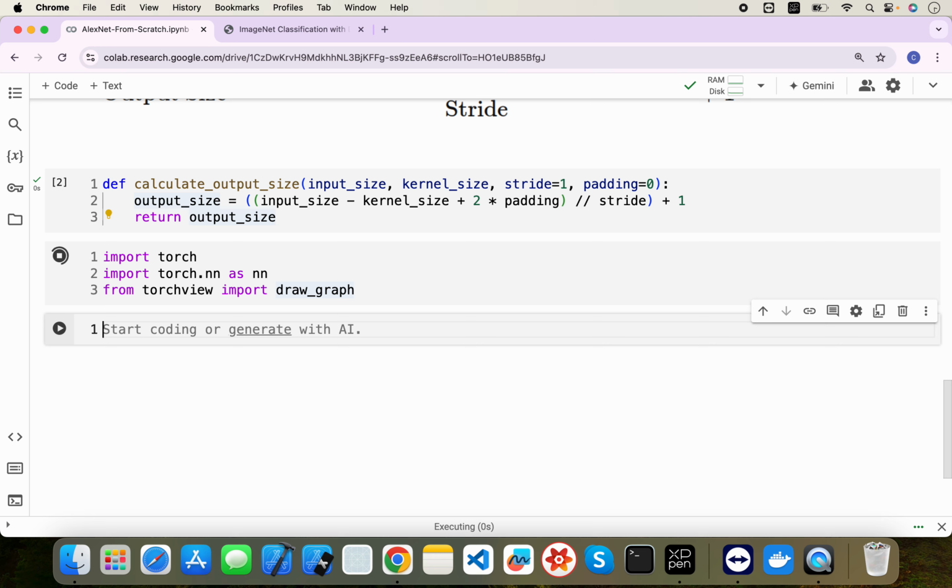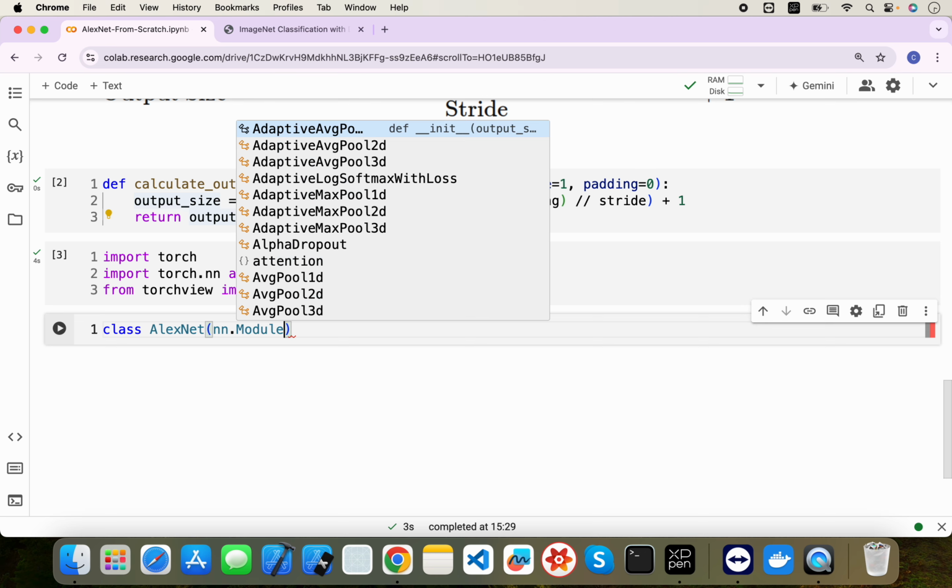Okay, so we already imported the necessary libraries. Now let's build a class. Let's say the class is AlexNet, nn.Module. Sorry, the M will be capital, right?